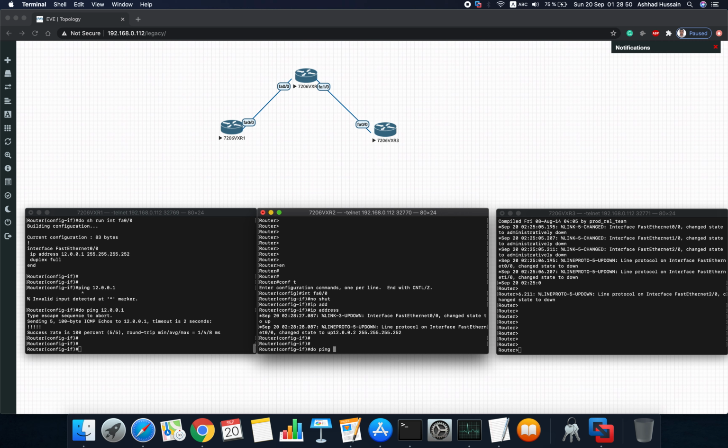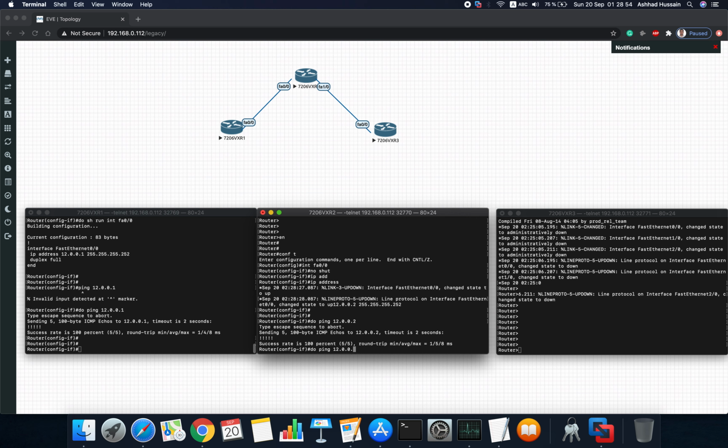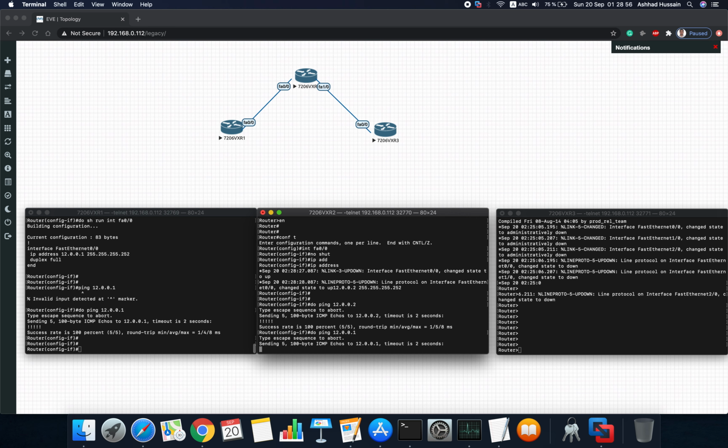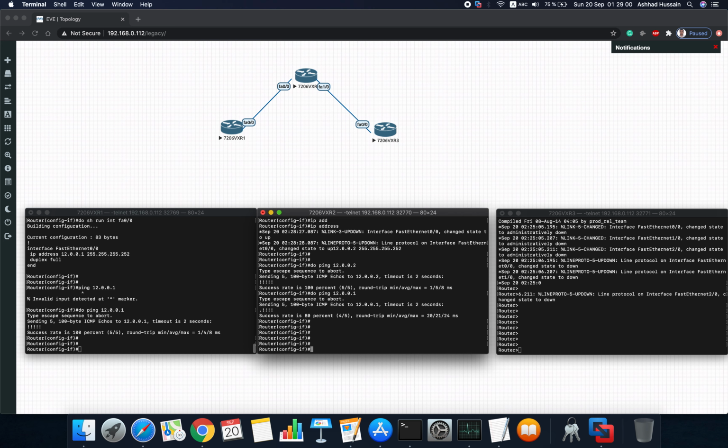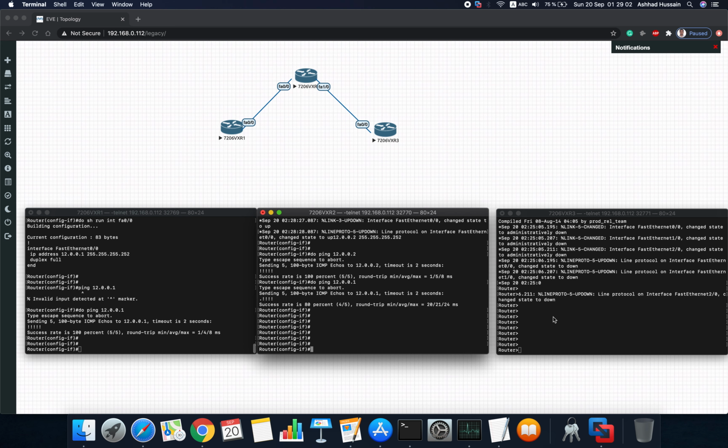Ping 12.0.0.2, self IP is pinging. Let's see the neighbor IP. Yeah, it's pinging, it's reachable. So first we will make the point-to-point links reachable, then we will configure the IGP, then we will configure BGP.